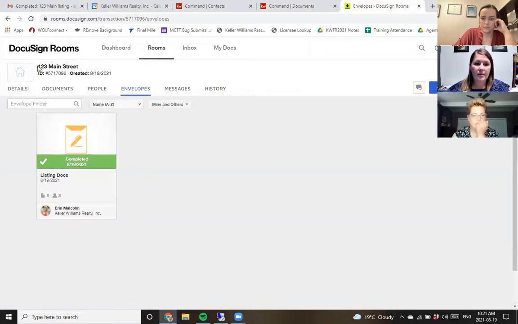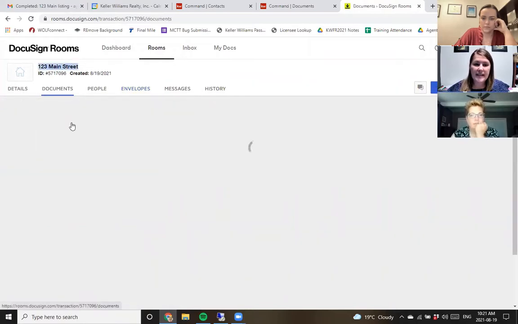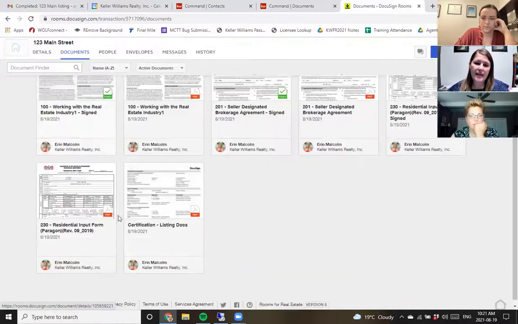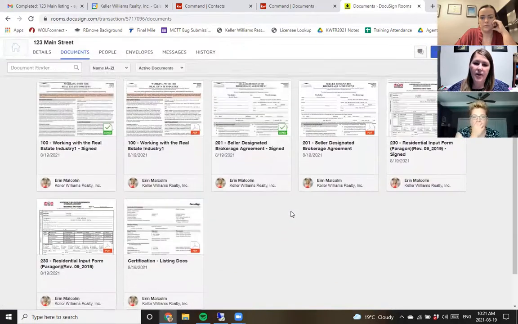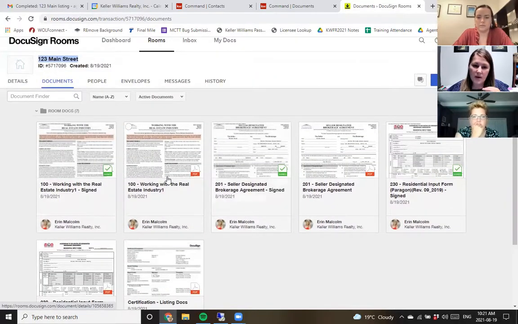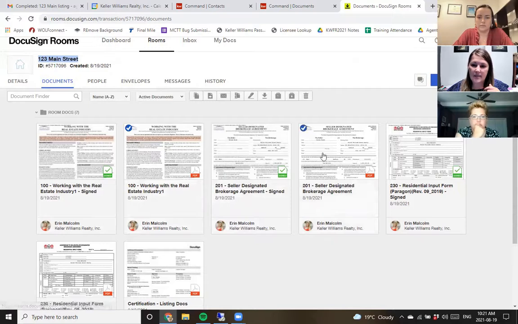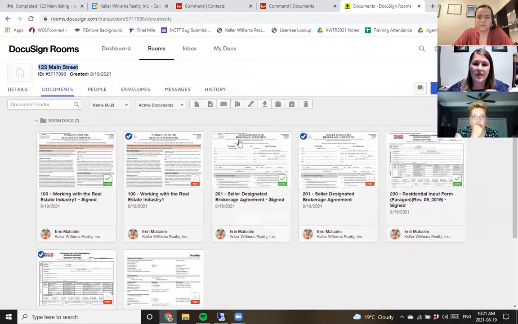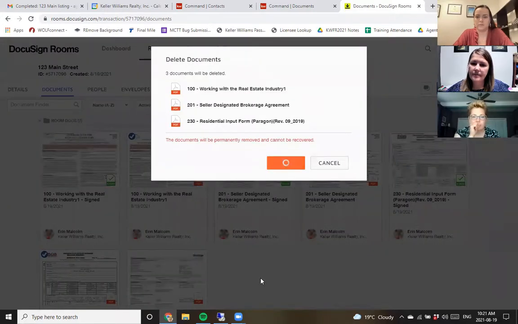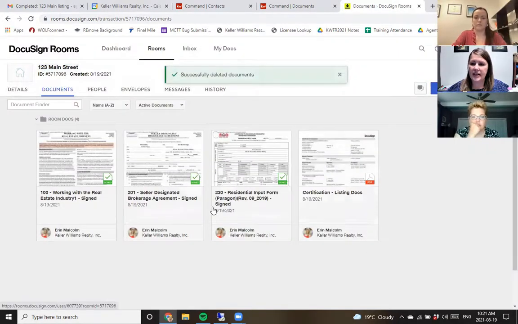So in my room of 123 Main Street, I have these tabs here, so I can go back to my documents tab. It will give me all the documents. It gives me the original that I uploaded as well as the signed version of all of them. If you don't want to make any mistakes, you can come in and remove the originals so you don't accidentally use them for anything. So you can delete the originals. Now you only have the signed versions in there.